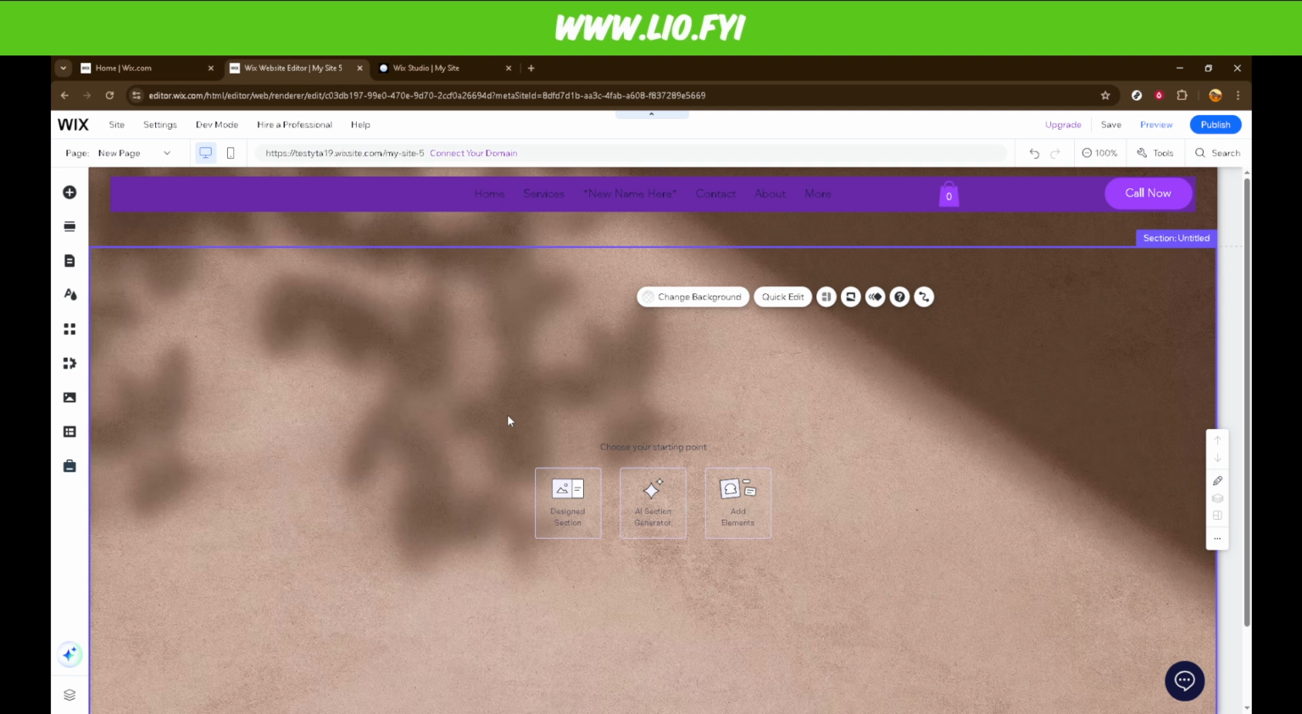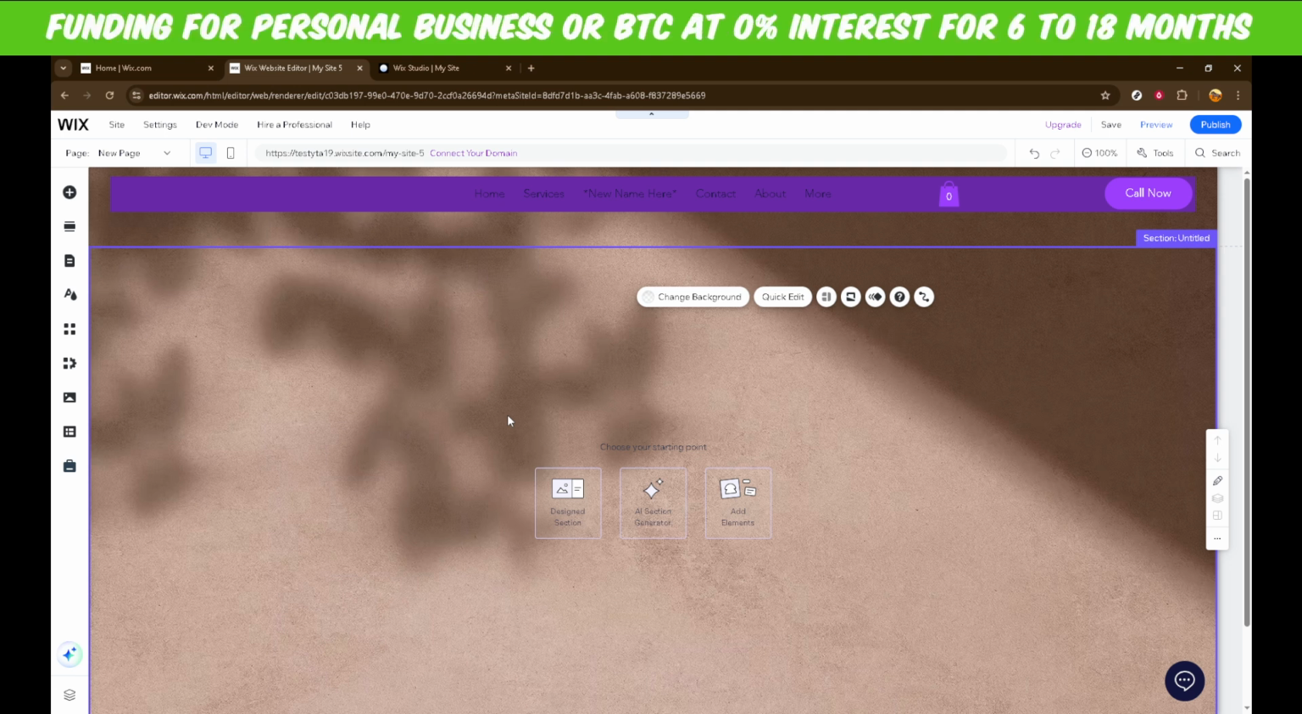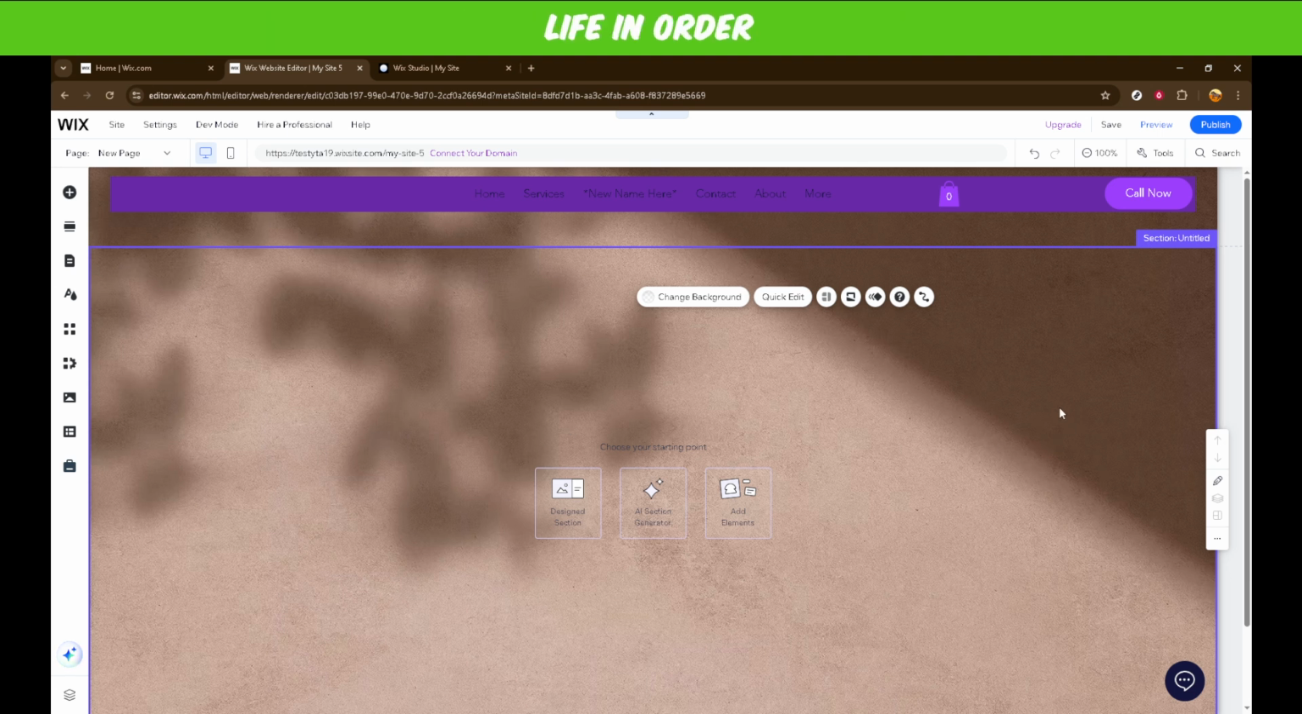Let's dive right in. To start, open your chosen browser and navigate to the Wix website editor. You'll need to log in with your account details if you haven't done so already. Once you've gained access and your dashboard loads, you're ready to begin crafting your new table.